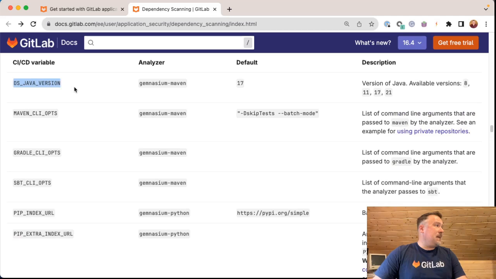DS, or dependency scanning, Java version. What version of Java should Gemnasium Maven use? By default, we default to 17. But maybe you're developing legacy applications in Java 11, or maybe you're developing Java applications in Java 21. You can specify 8, 11, 17, or 21 versions of Java for the dependency scanner to run.